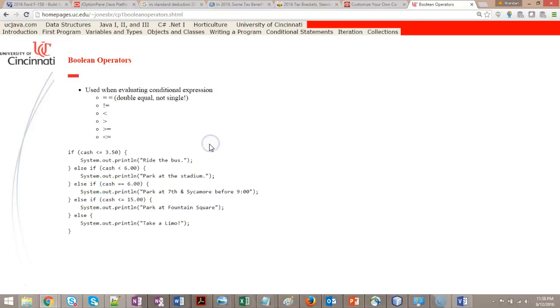Only one will run at a time. Okay? Now, let's say I have exactly $6. This is false. Exactly $6 is not less than $6, but exactly $6 is $6. So this time, park at 7th and Sycamore before 9 o'clock.